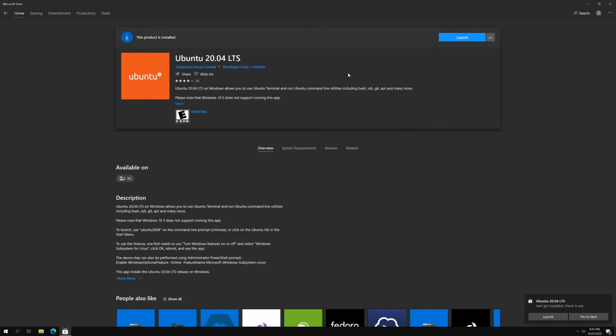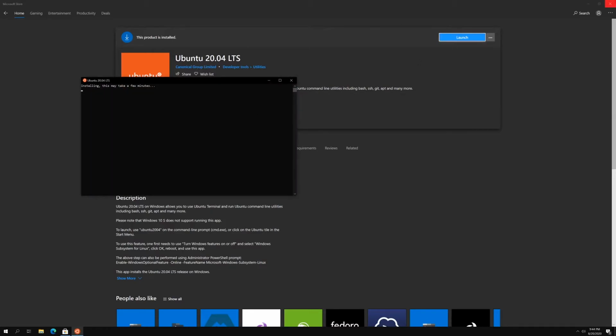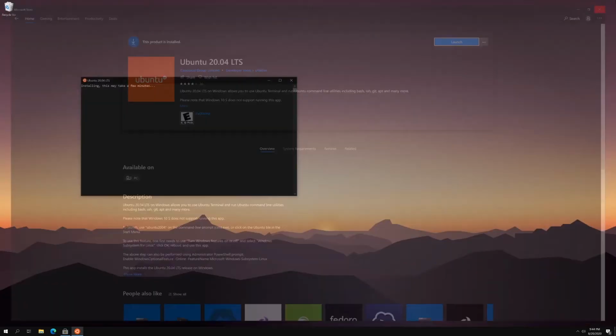Alright, the download just finished. Now we're going to go ahead and launch it, and that's going to begin the initialization and installation of Ubuntu onto the Linux subsystem in Windows 10. You can go ahead and close the Microsoft Store now.